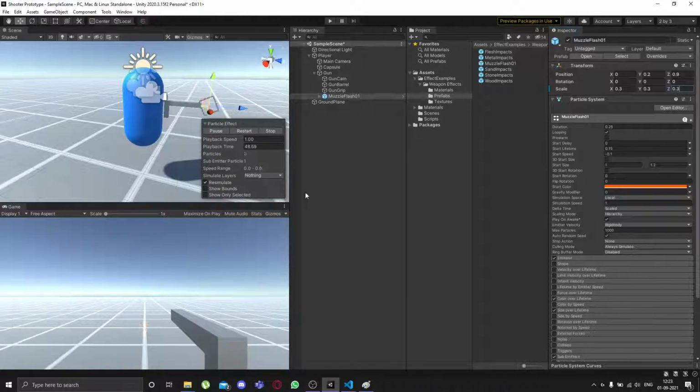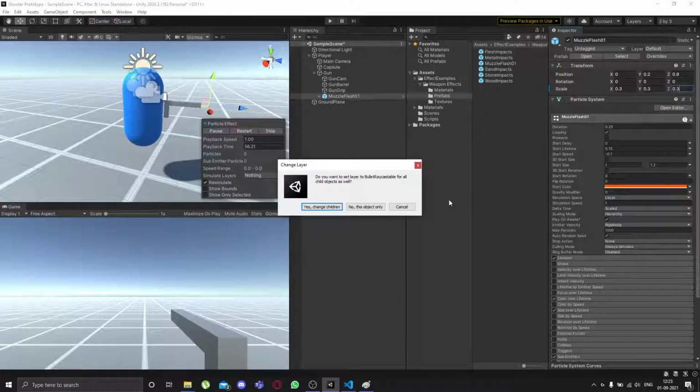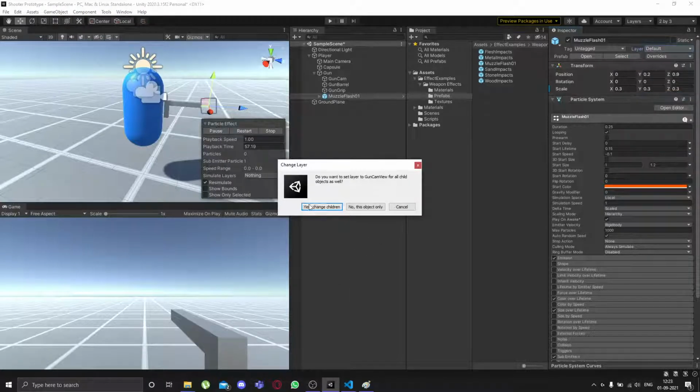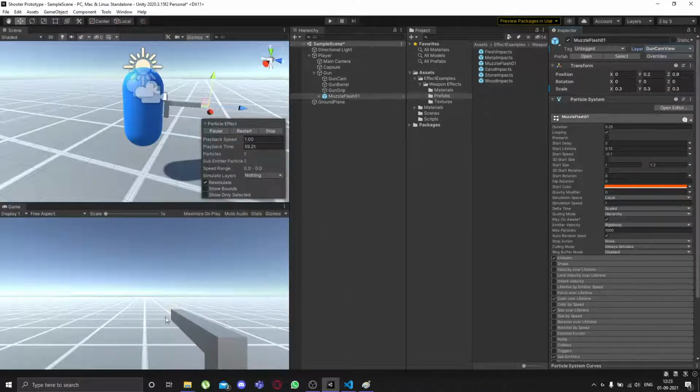For that, what we'll do is, wait. Okay, we'll just put it to bullet ray. No, not this one. We'll put it to gun cam view. Let's change children, and yeah, we got a muzzle flash in front of our gun. Okay, we need to push it a little bit back.